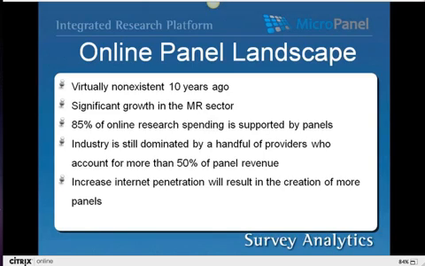More than $2 billion was spent on online research alone in 2009, and I can project this trend is going to continue. 85% of online research spending is supported by online panels. And the industry is still dominated by a handful of providers who account for more than 50% of all panel revenue. So while there are a lot of smaller panels being developed, sample providers are eating a huge market share from this sector. The rise of social media combined with the anticipated growth of the mobile industry will definitely result in the creation of more panels. We will see that happening time and time again.